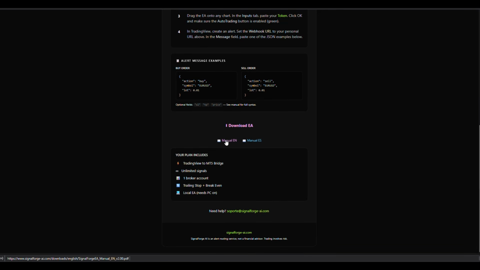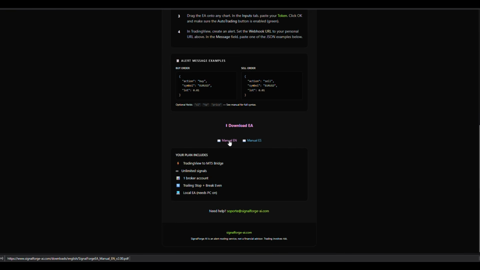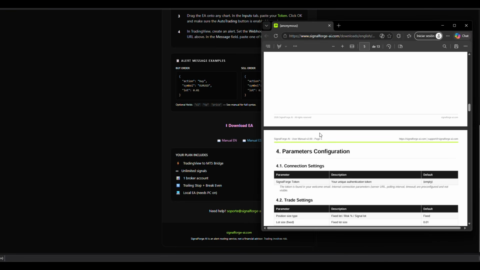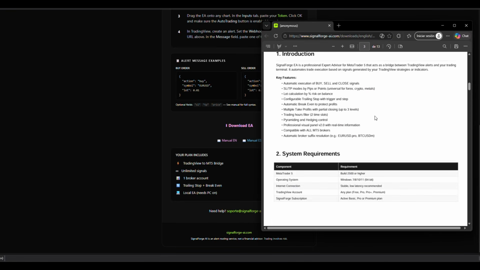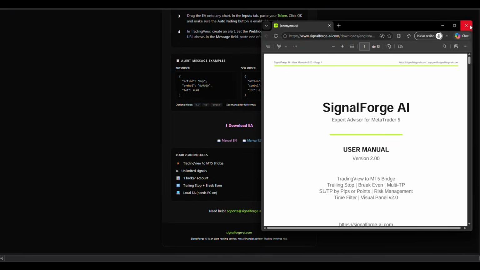After subscribing, check your inbox. You'll receive a welcome email with everything you need. Your personal token, your webhook URL, and step-by-step setup instructions. Scroll down to see the JSON examples for buy and sell orders. These are the exact messages you'll paste in TradingView later. Now click Download EA to get your Expert Advisor file. You can see the file downloading, SignalForge EA Starter.